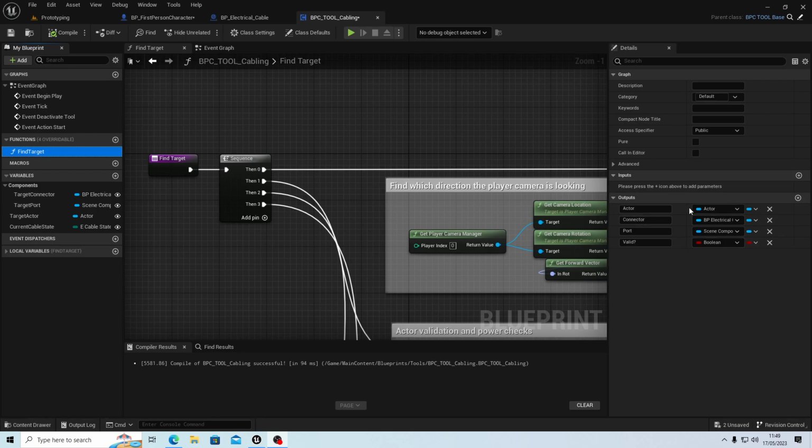To add these outputs, you just click the little plus here. Make sure it's not on the inputs. We don't need to explicitly pass any inputs because it's got access to everything it needs directly in the component. There's nothing we need to pass because we're not in the middle of a loop or anything. So you just hit the plus here and set each one of these: actor, a BP electrical base connector, a scene component for the port, and a boolean for the is valid.